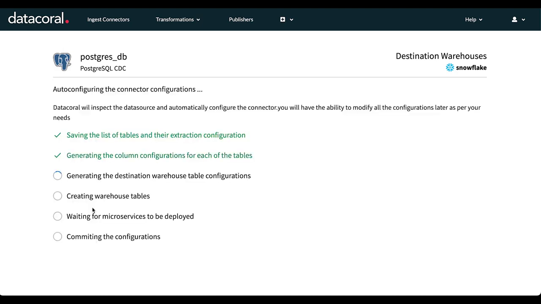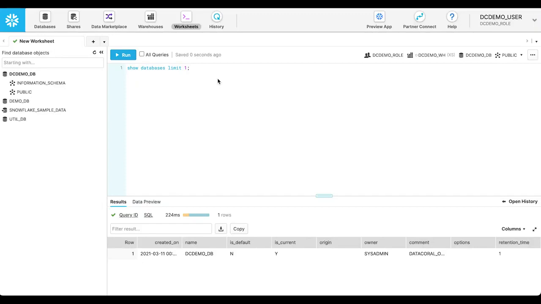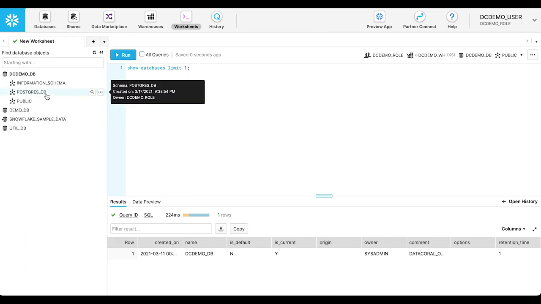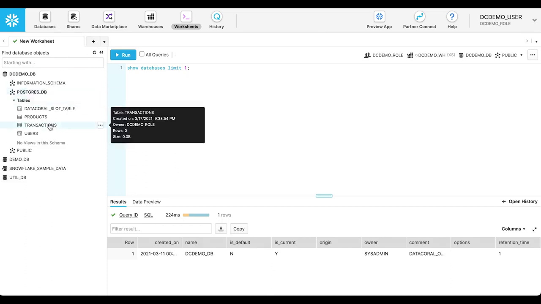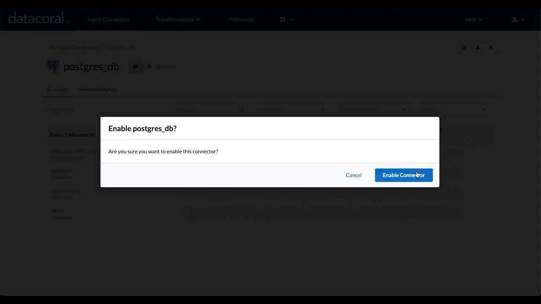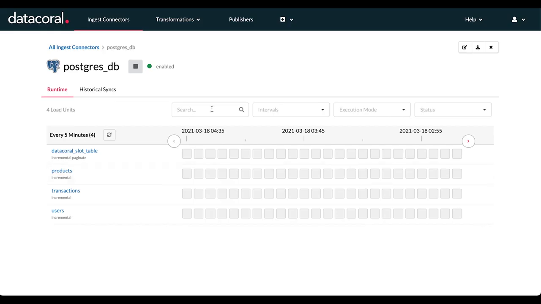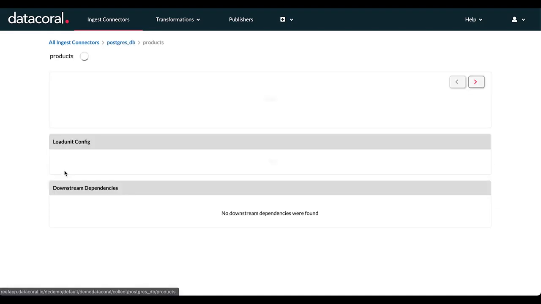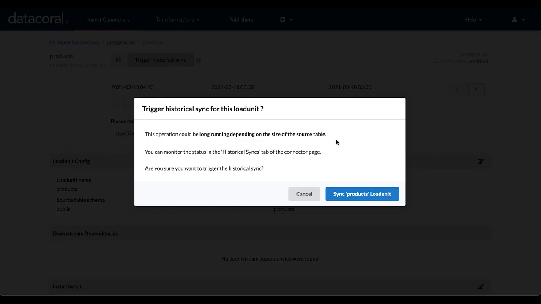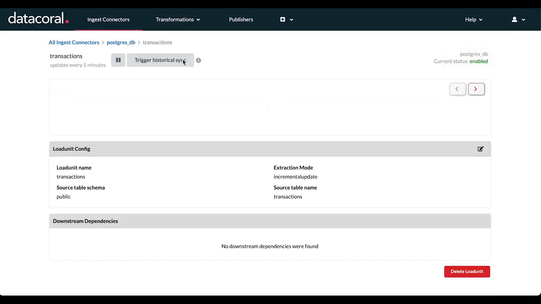At this point, the connector is saving the configurations for all the tables and creating the tables in the Snowflake warehouse. Let's take a quick look at our Snowflake warehouse. As you can now see, there is a schema called Postgres_db in the database, and we can see the 3 tables in there. But the tables are empty because we haven't enabled the connector yet. So let's do that next. Once I click Enable, the connector will start reading changes from the database logs. As this gets started, let's also trigger a historical sync for our tables. Let's wait for the historical syncs to complete.